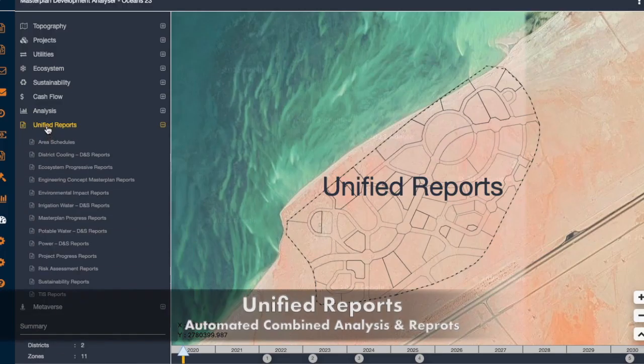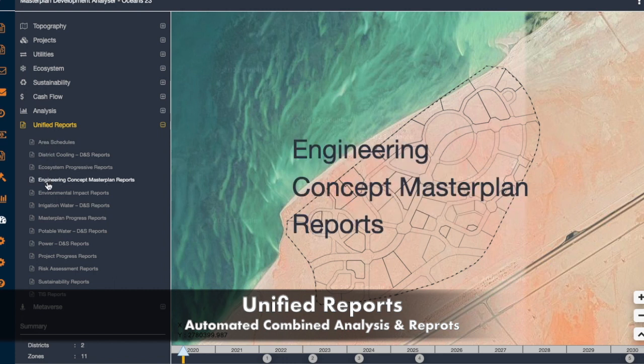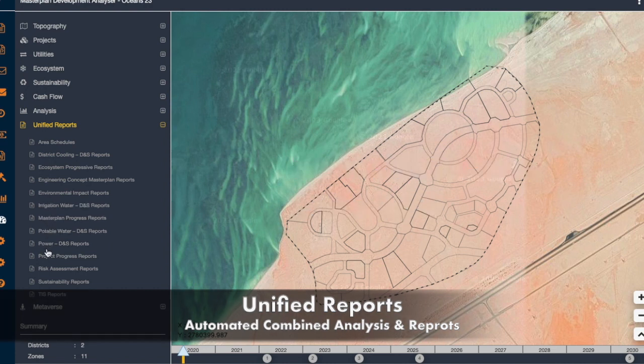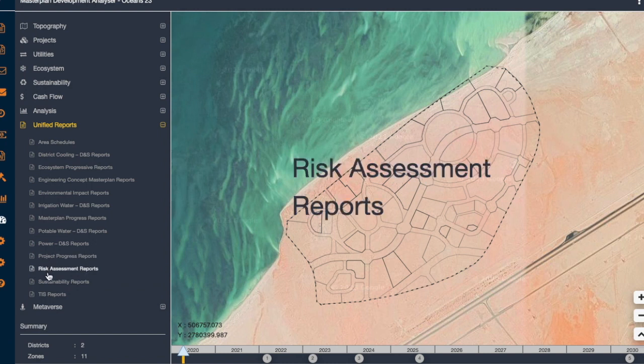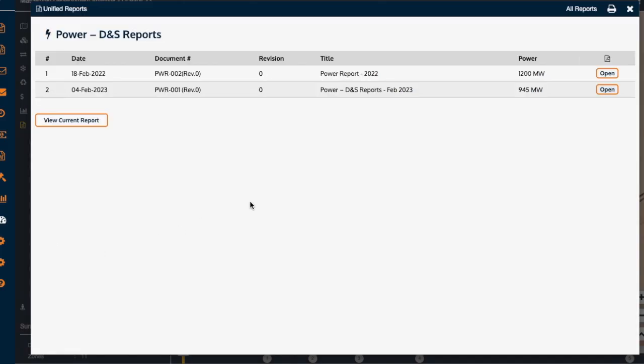Unified reports are a very useful and interesting feature that provides combined reports of various aspects, ranging from minute project level calculations to the master plan level, with relevant analysis, summaries, dashboards, and risks and actions to be taken for the next step. There are over 16 different types of unified reports available. Let's go through a few of them.